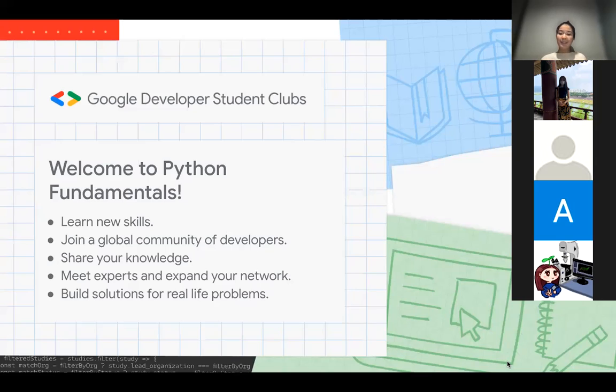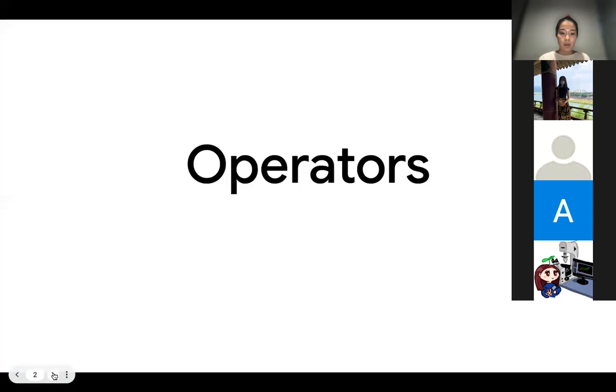And bear in mind that for this learning process to be interesting, we will have some coding competitions and you may win some prizes. Okay, some certificates. So let's start with operators.